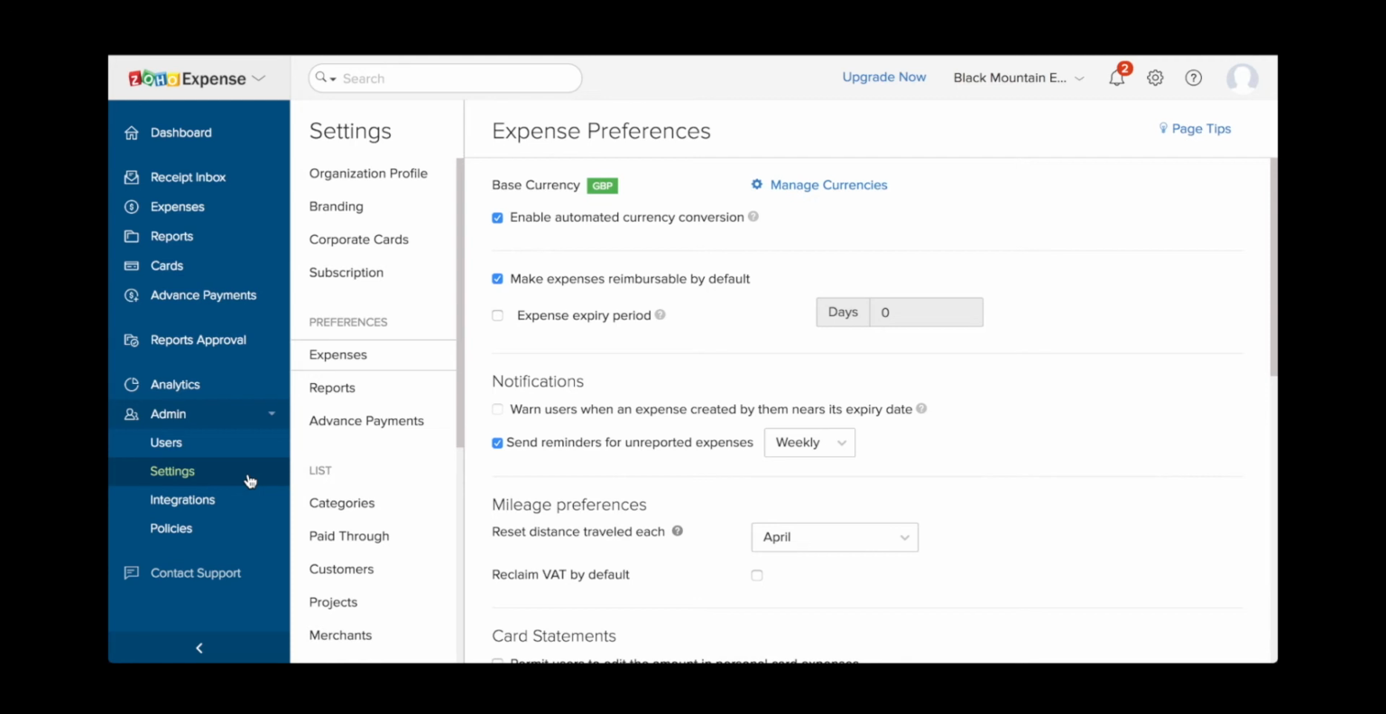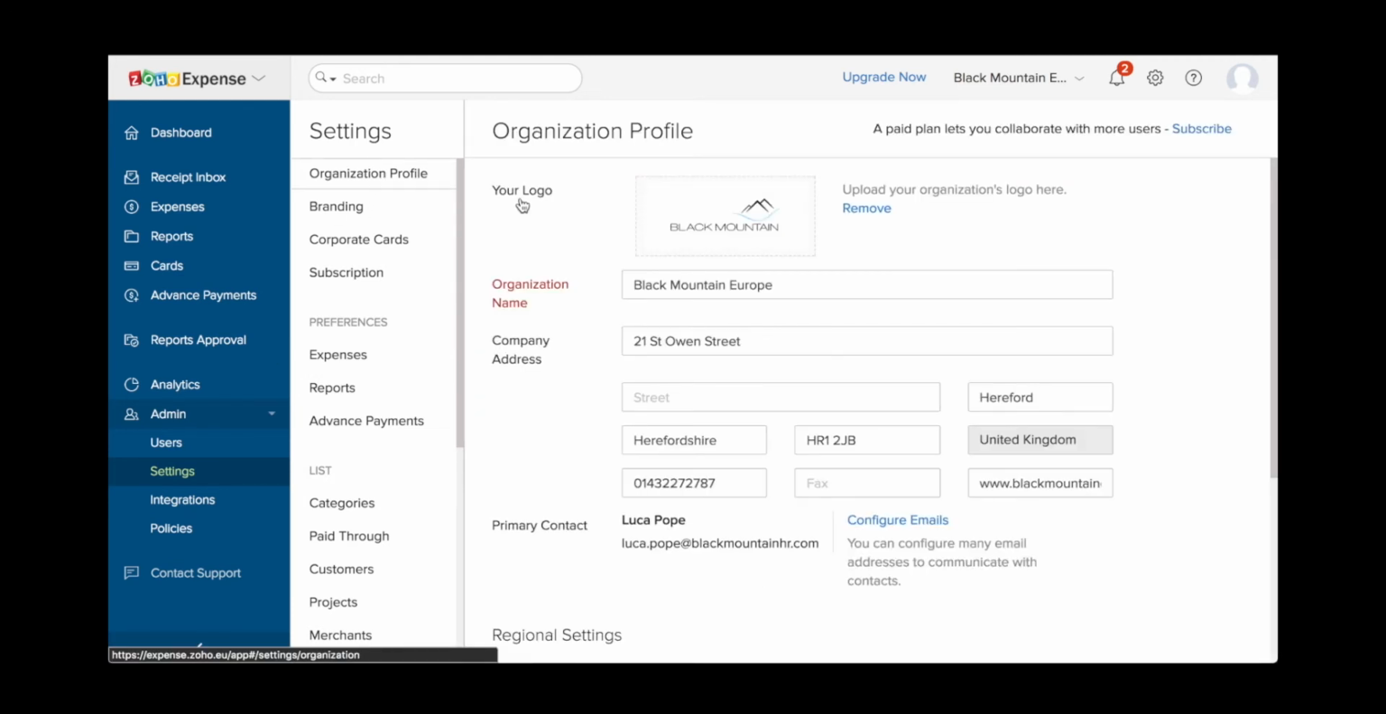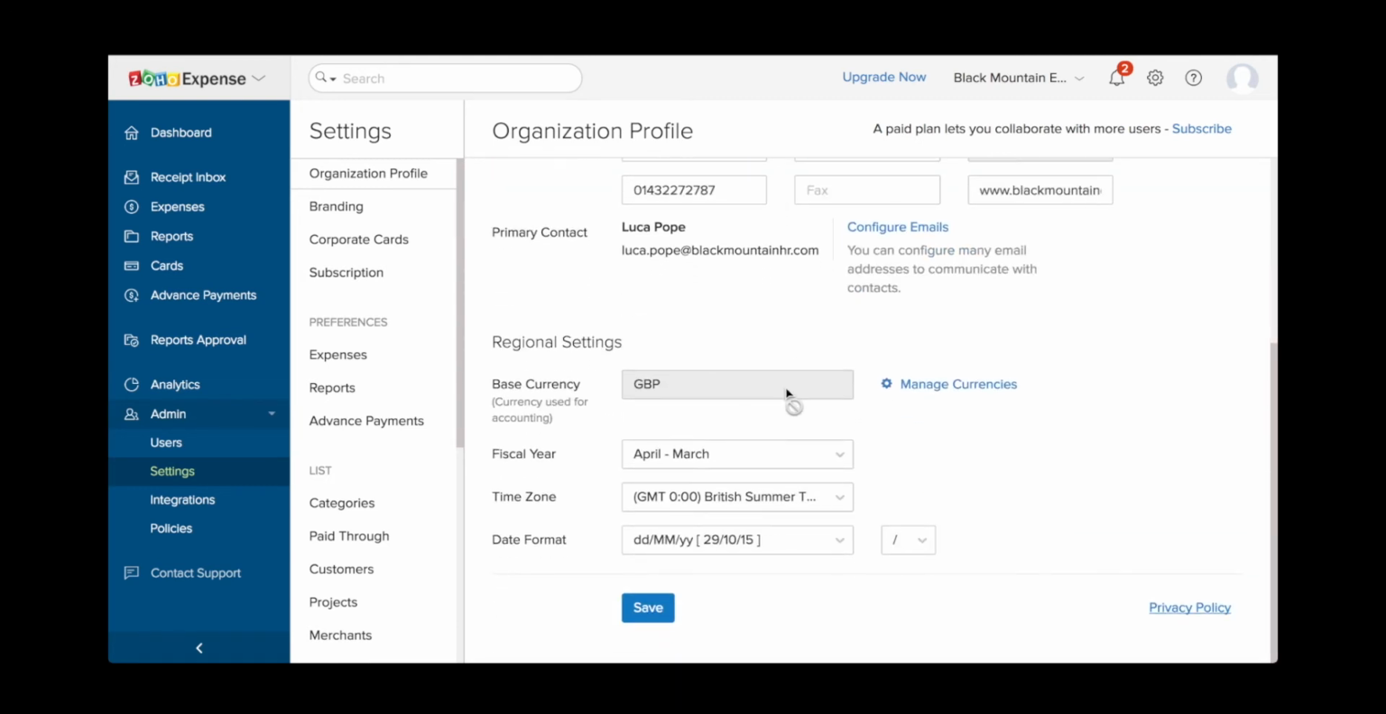The next section is the settings. This is where the customization comes into play. If we start with organizational profile, you can choose to add your logo, your organizational name, your address, and much more.